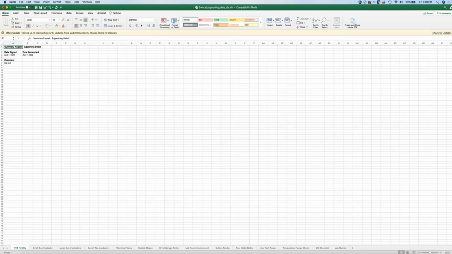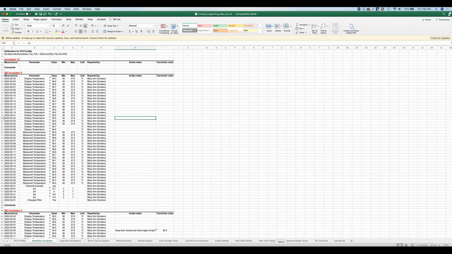Okay, your first sheet in Excel, your cover sheet, now has the date signed and date generated, and then the comments that were previously entered are displayed. So that's new. And if we dive into the individual instrument type sheets, let's look at my small box incubator instrument type. Now the min and the max tolerance ranges that were set by the lab are displayed. Again, this is new, and this is something that a lot of you have asked for, so I'm excited to tell you that it's now available.